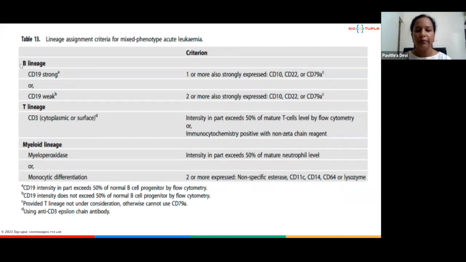So to call it MPAL with B lineage, it should show strong CD19 positivity. That is, the intensity on flow cytometry should be more than that of 50% of the B cell progenitors. And if CD19 is weak, then one or more of these B cell markers can be positive. But if CD19 is negative, then 2 or more of these B cell markers have to be positive to call it B lineage. And for T lineage it is CD3, whose intensity should be more than 50% of mature T cells on flow.